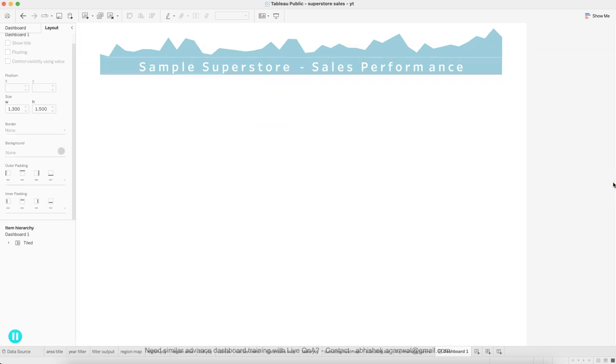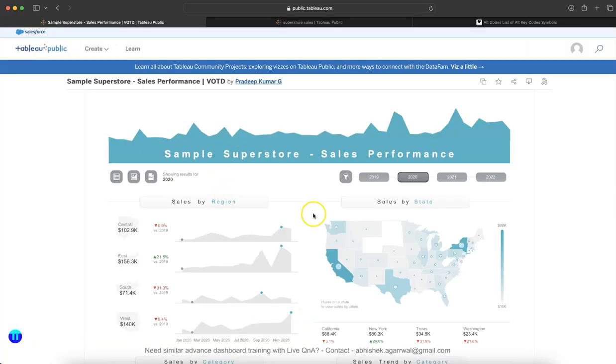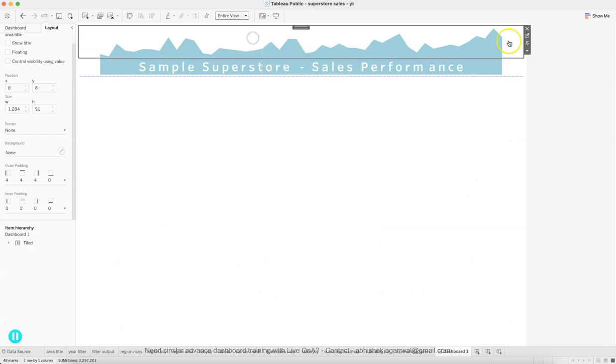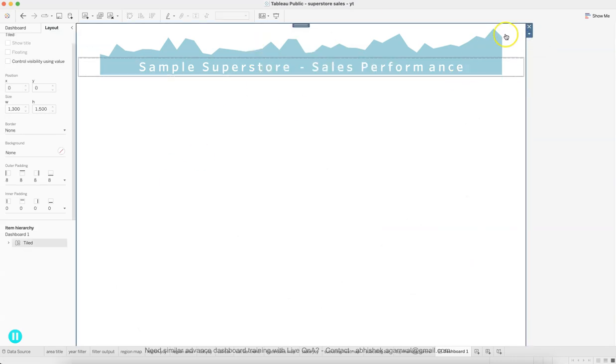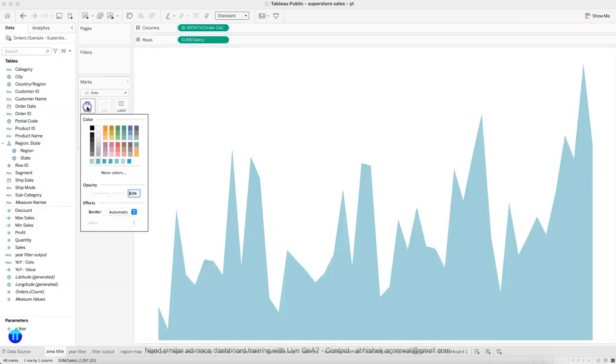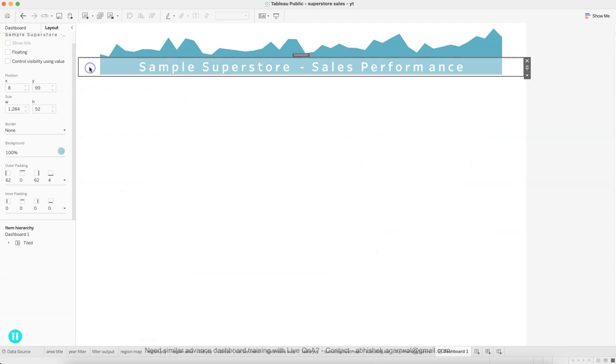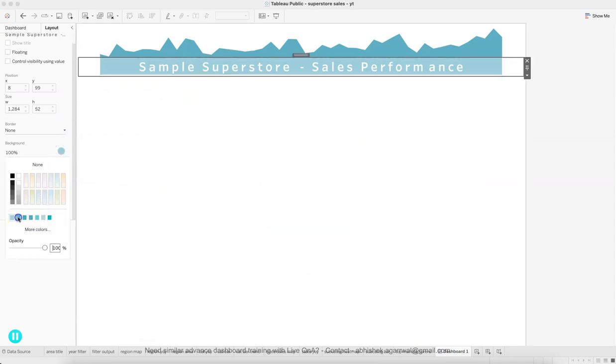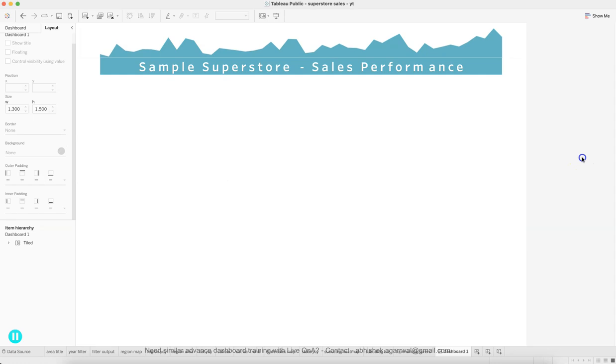Okay, now we have Sample Superstore like this one. I basically like this dark color for some reason. I can choose this. Let me try and do that. Okay, opacity is set to this, that's why. Now it is good. Okay, yeah, good enough, perfect.